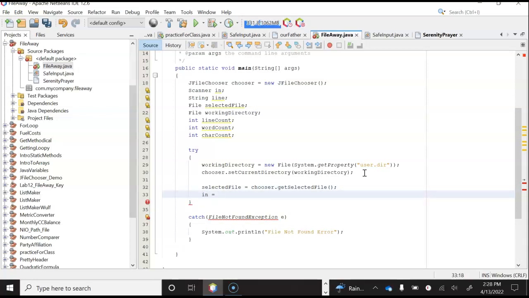Now, notice this part might look a little familiar here. New Scanner. Now, usually we write System.in. Do you remember? I mean, we've used Scanner like a million times this year so far. We write Scanner in equals new Scanner(System.in). That's what we've been writing all along. But we're not just going to use System.in this time. We're going to use the selected file. So whatever file they choose, that's what we're going to use the scanner to read.